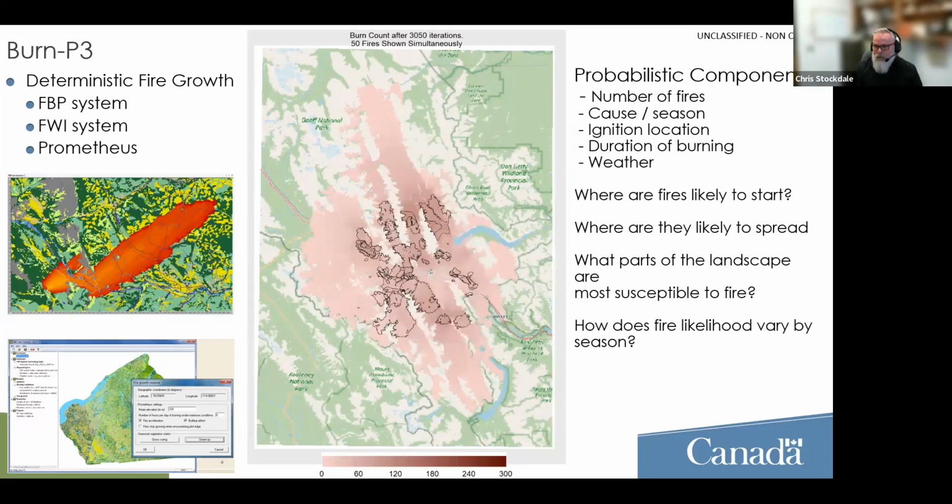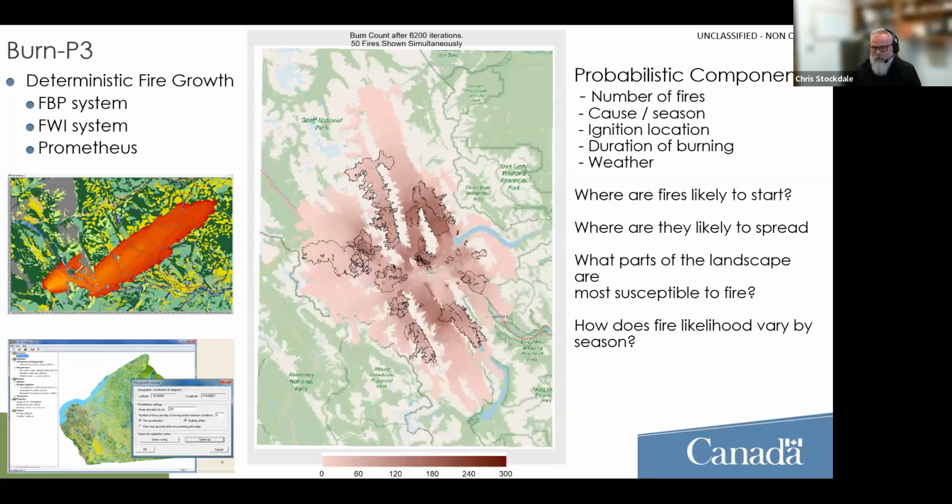While most users have tended to focus on the final burn probability map, the model produces a lot of different outputs that allow you to answer numerous questions about the wildfire environment. What you see running in the background here is kind of a simulation of a Burn-P3 run that essentially just throws a whole lot of fires on the landscape. And as you see, parts of the landscape get darker and darker red as you find where more and more fires overlap with each other.